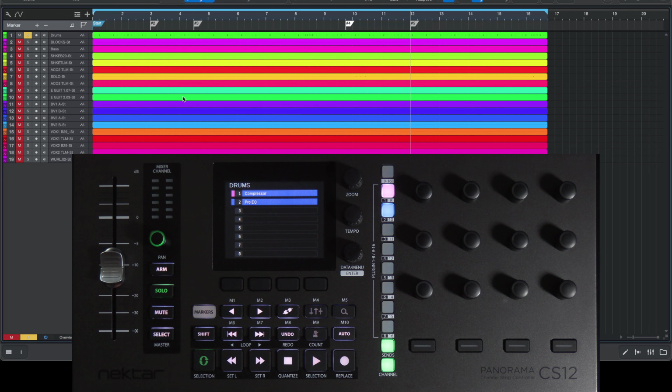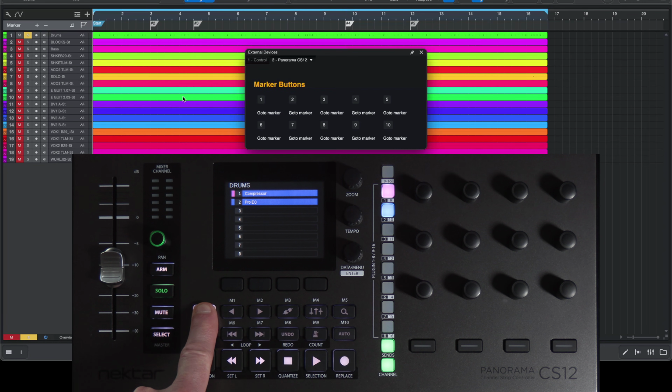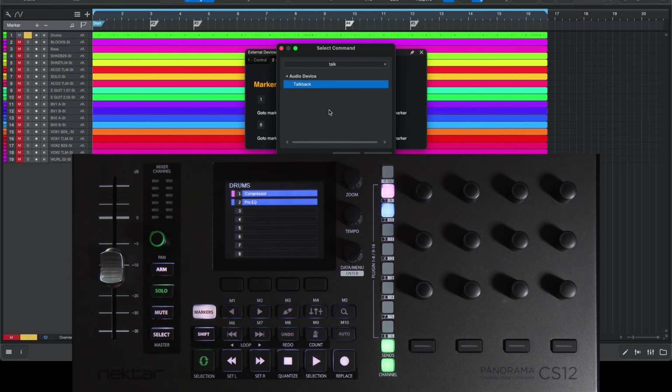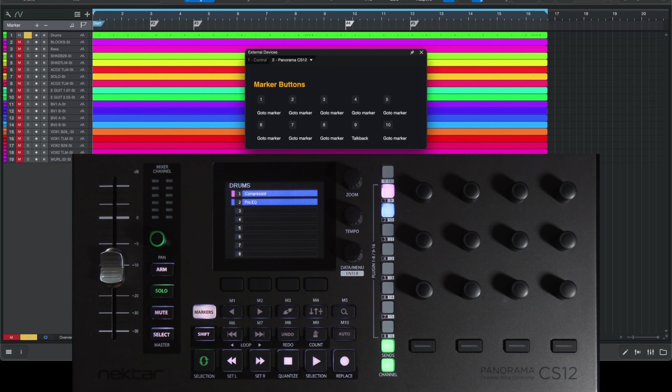Now, the marker buttons are great for navigation. Very self-explanatory there. But if I press and hold the markers button, then press any one of them, I can right-click in one of these boxes, assign a command, search it, click it and OK it, and that will be there directly on my CS12.